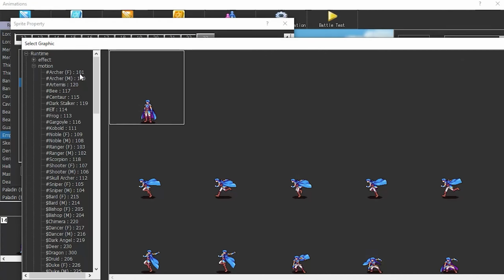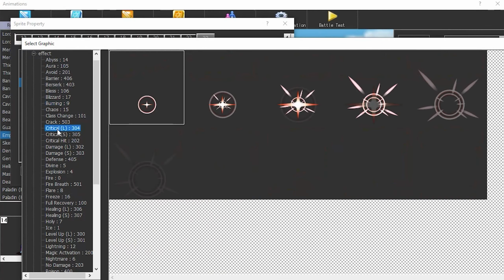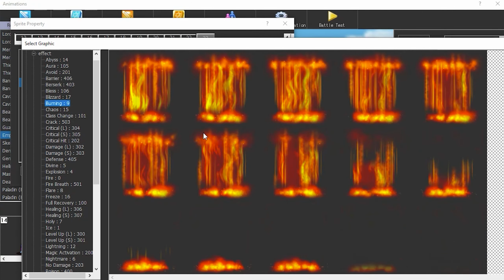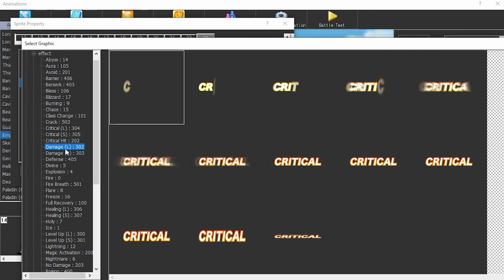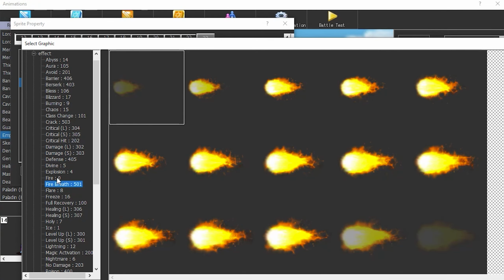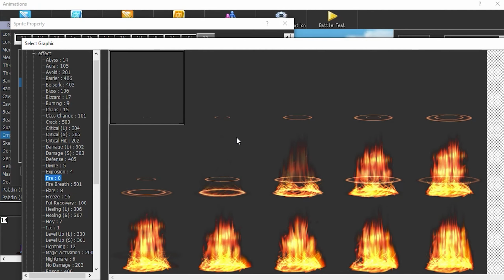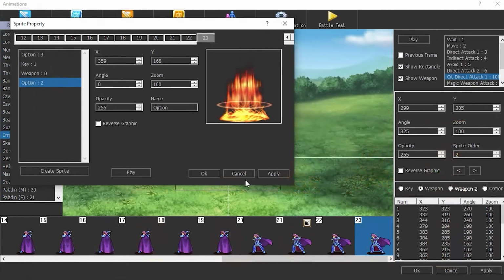Let's start a new effect. This is not what I want. I kind of want a fire explosion. So that's also not what I want. That, honestly? Let's do it.